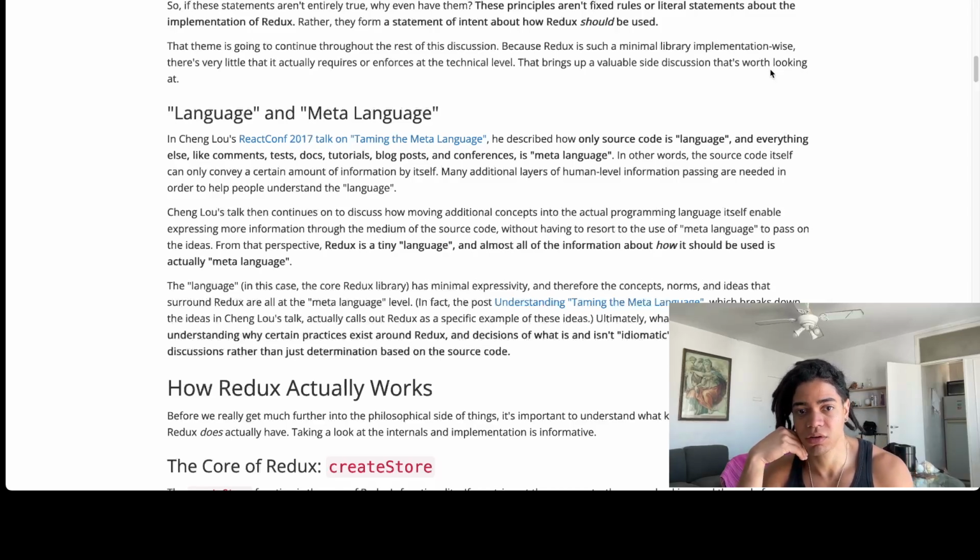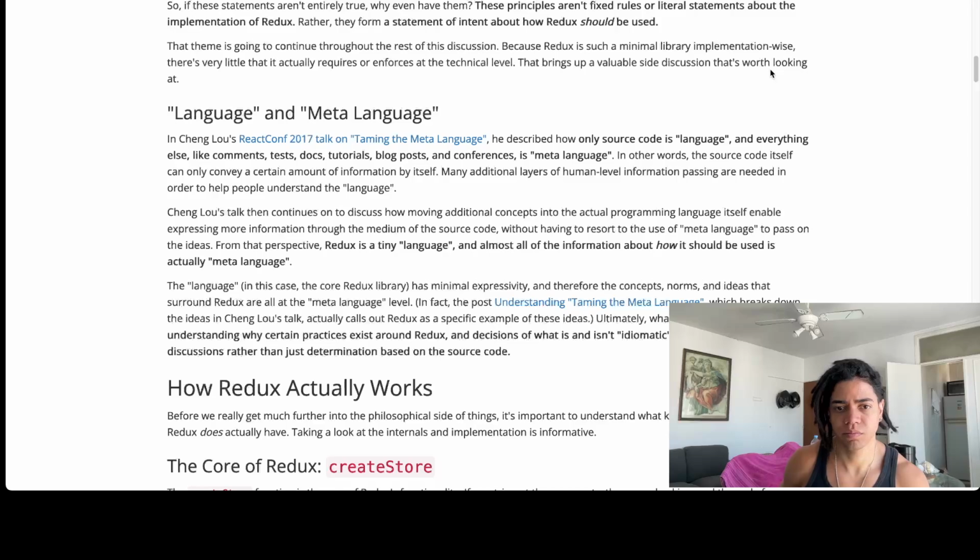Cheng Lu's talk then continues on to discuss how moving additional concepts into the actual programming language itself enables expressing more information through the medium of the source code without having to resort to the use of meta language to pass on the ideas. From that perspective, Redux is a tiny language, and almost all of the information about how it should be used is actually meta language.